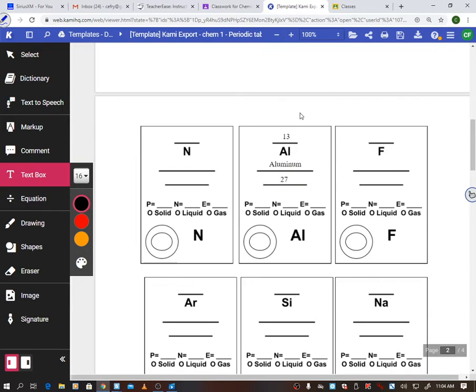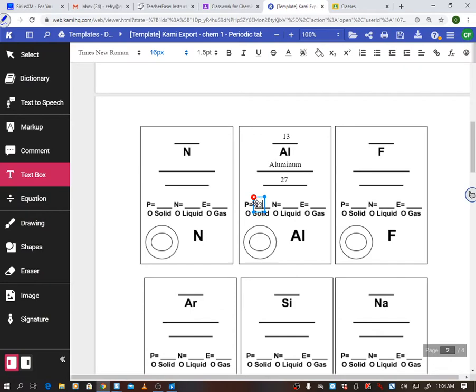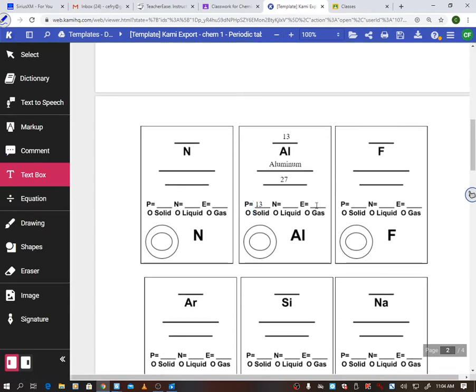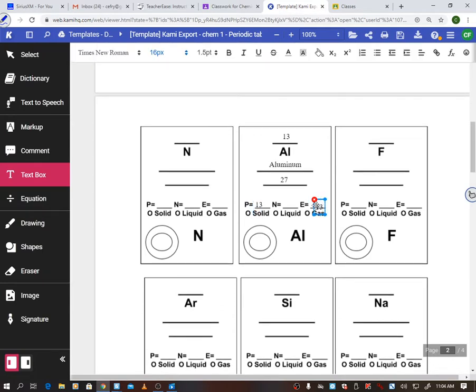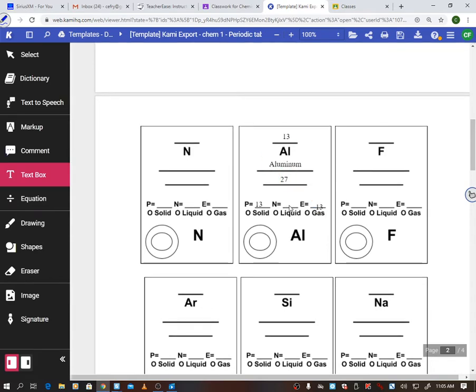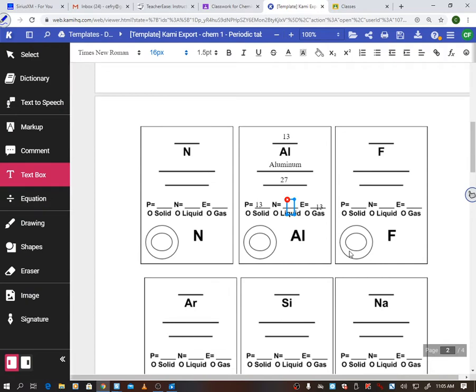So my protons are going to come from this atomic number up here. So I'm going to do a text box for 13, and another text box here for 13. My neutrons are taking my mass number minus my protons, or you could just say mass minus the atomic number, and that is going to give you 14.